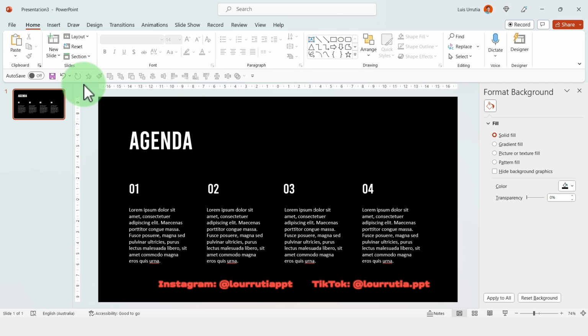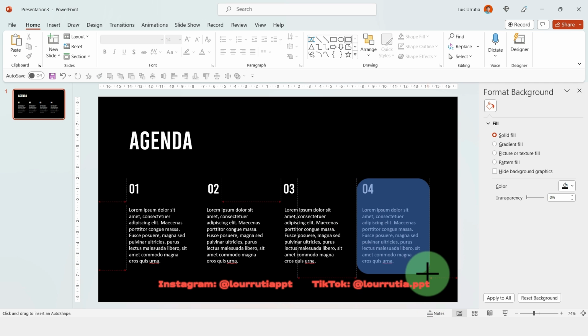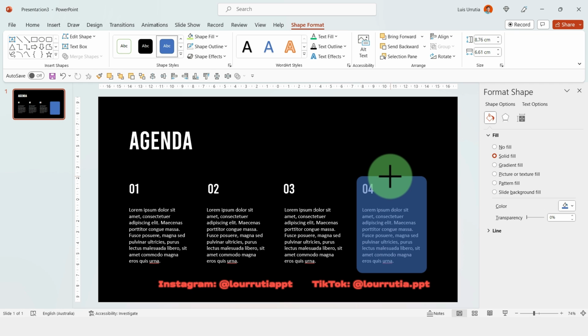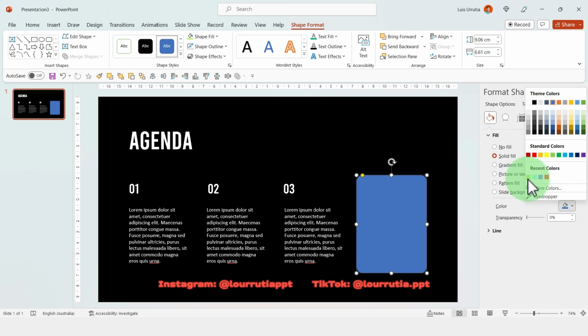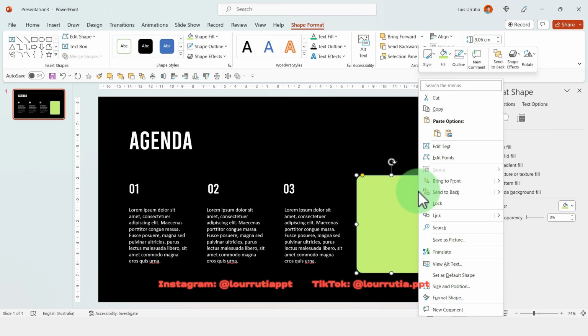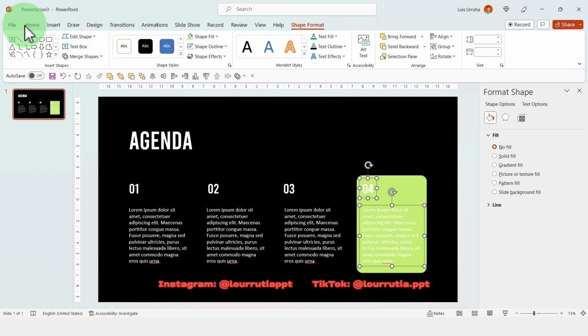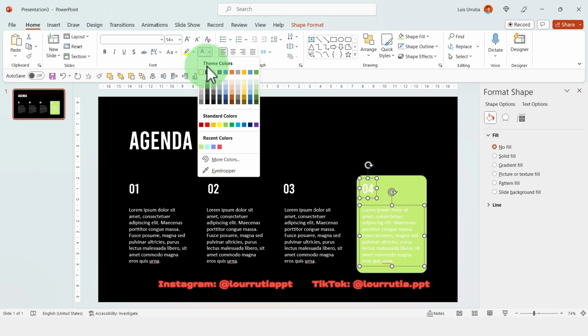Then I'm gonna insert a rounded rectangle and I'm gonna cover the fourth and last point. I'm gonna round the corners a little bit less with the yellow dot there. And then I'm gonna change the color and right click send to back. And then I'm gonna change the text color to black.